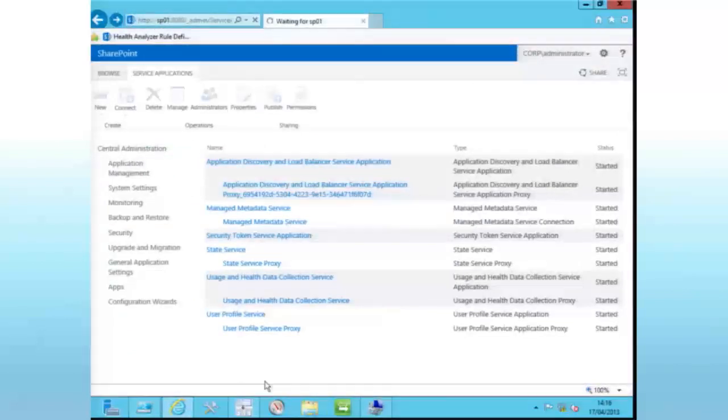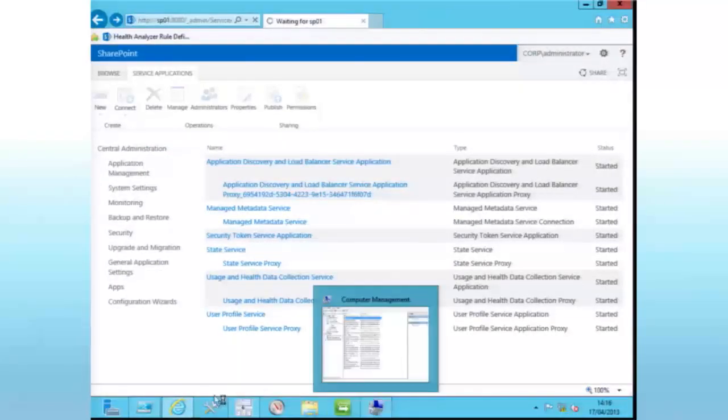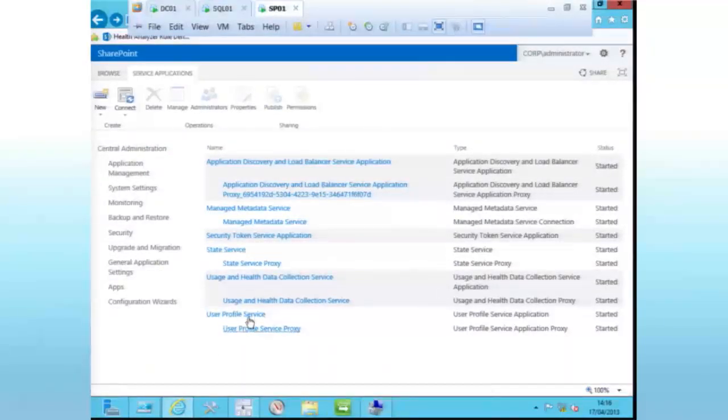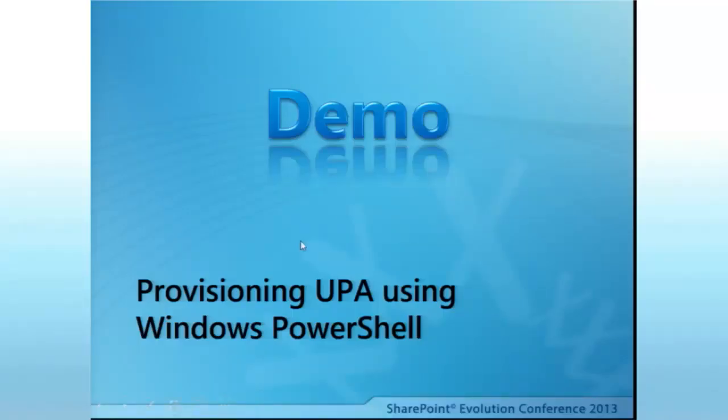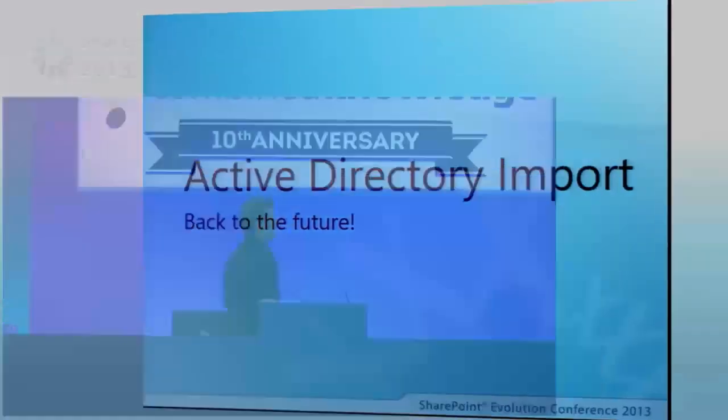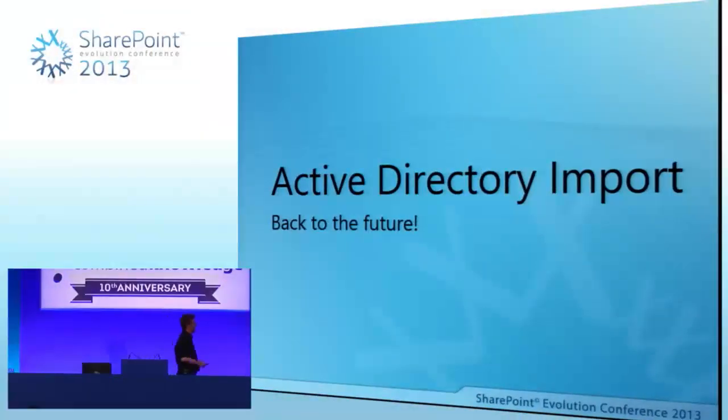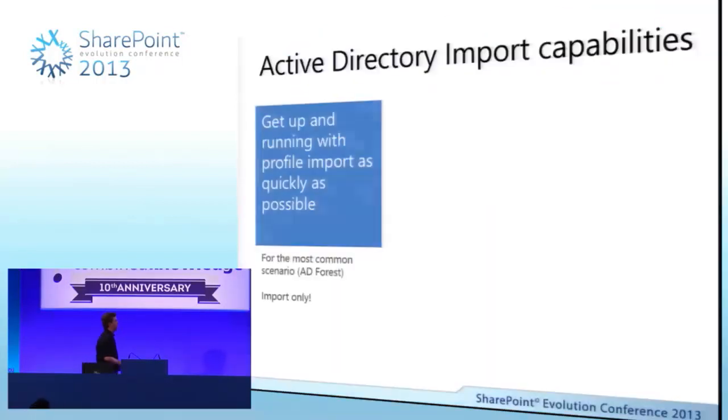I'll flip back to the slides for a moment to talk about AD import. Okay, so this is the new capability, and it is already having a very positive impact on customer deployments. Doesn't necessarily mean we're going to stick to using this for the long haul, but it's a great way of getting up and running quickly. That's the fundamental goal of this feature.